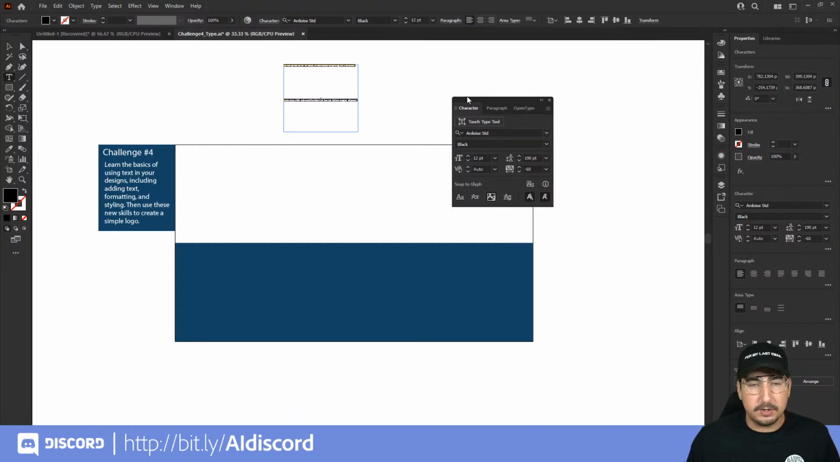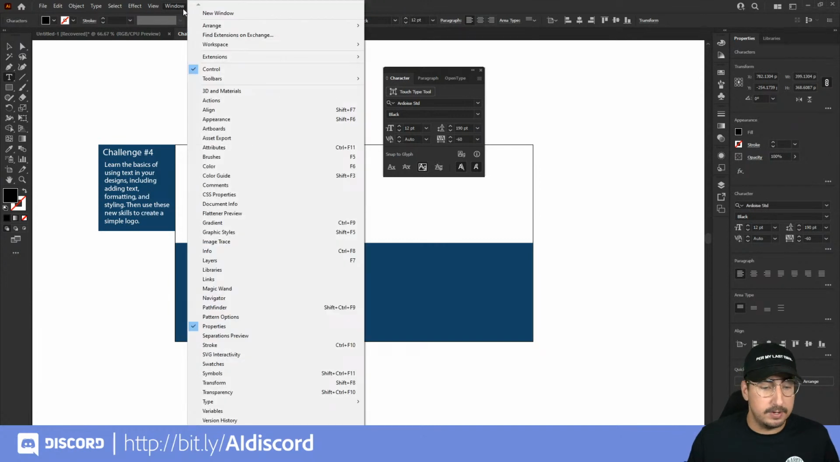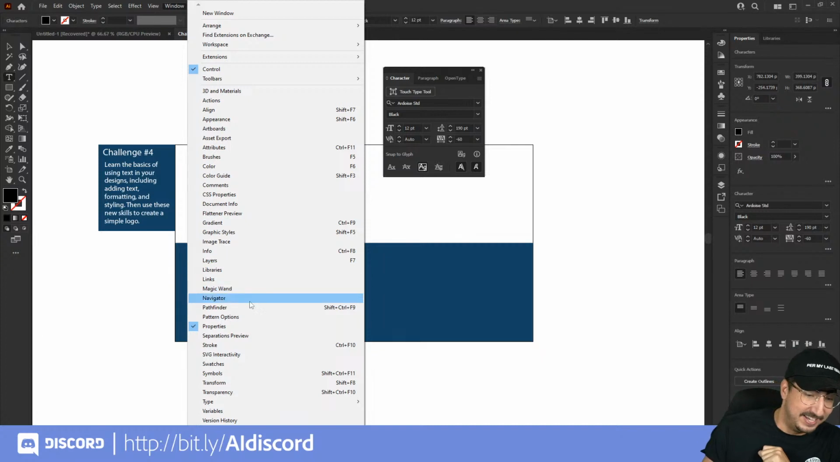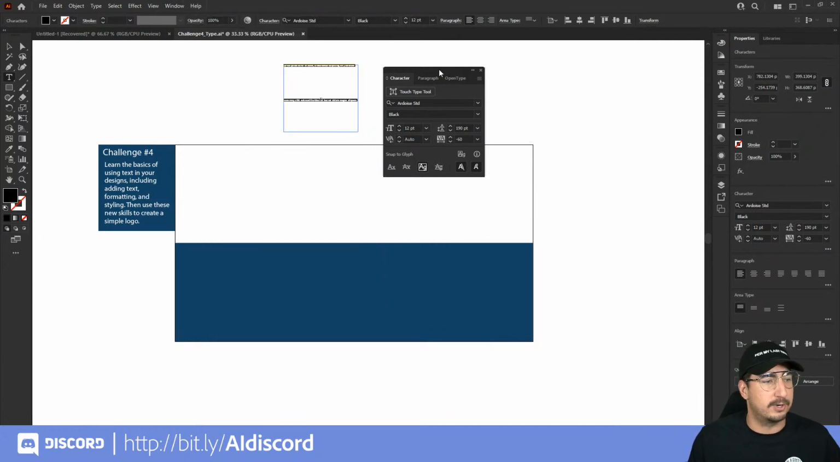What we're going to do is open up our Character panel. If you don't have that, you can go to Window and then come down here to Type. There we go, at the very bottom. And then open the Character panel. If you want to as well, you can just hit Control or Command T to bring it up.